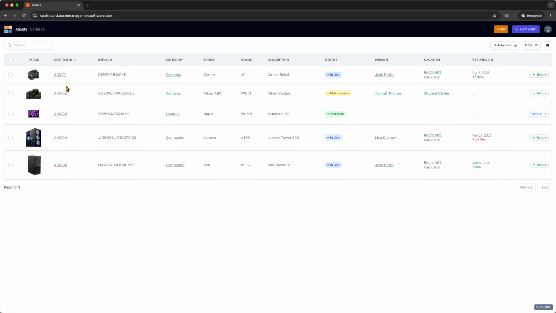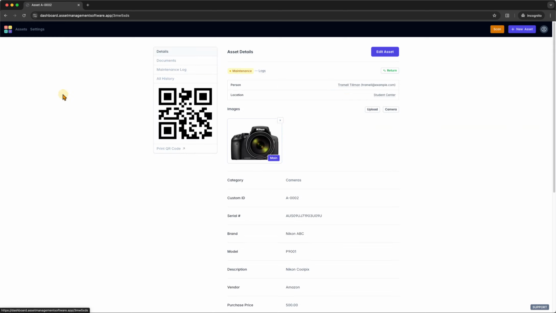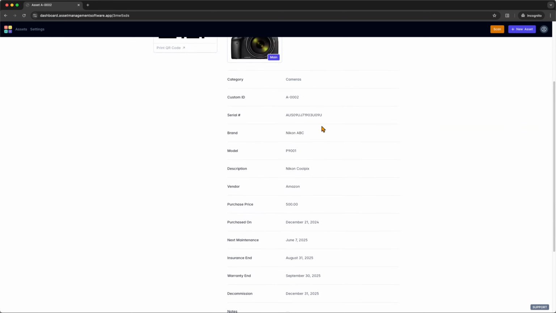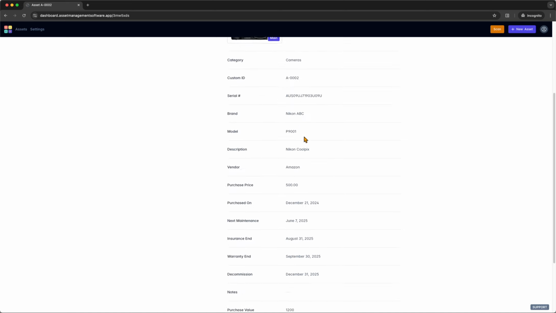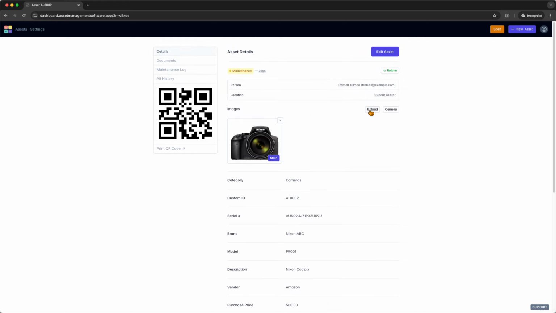If I go and view a particular asset, I can see more information about that asset, even information that's not shown on the dashboard. I can add more images, upload them, I can trigger the camera. This is particularly useful if I'm using the app on mobile. If the asset is out of the base, I can see who has it, at what location.